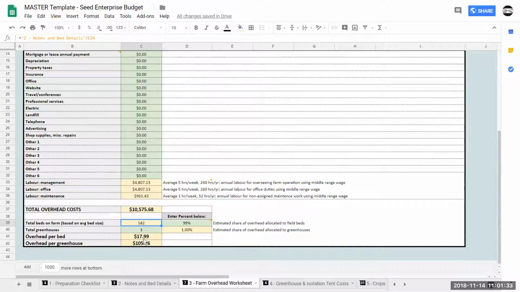So that's an overview, and this starts to make more sense once you start putting in your own information, and we won't get into too much detail there. But hopefully that makes sense, that we're taking all these overhead costs that are not necessarily going into the direct production costs and including them in the overall cost for producing each of our crops.